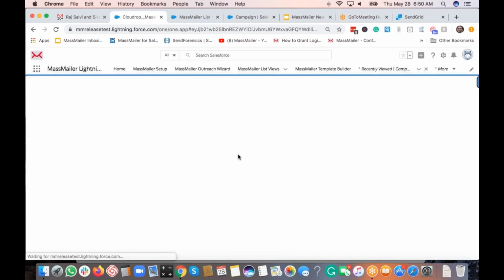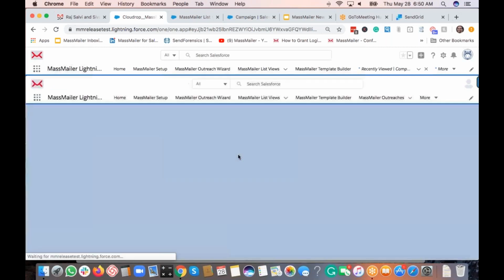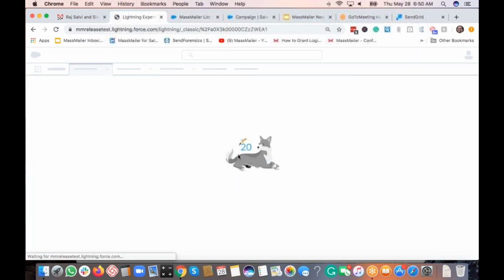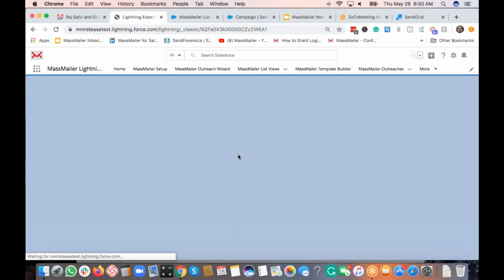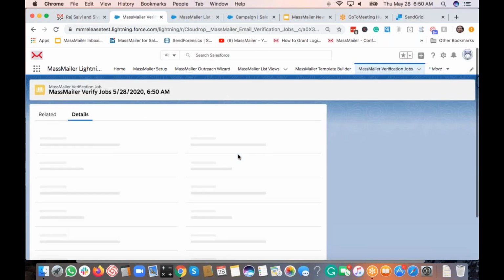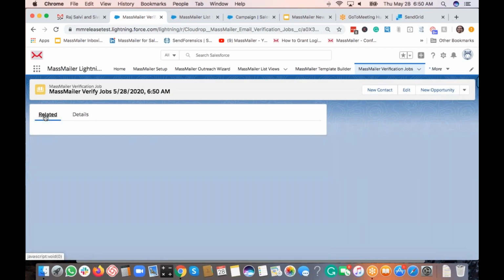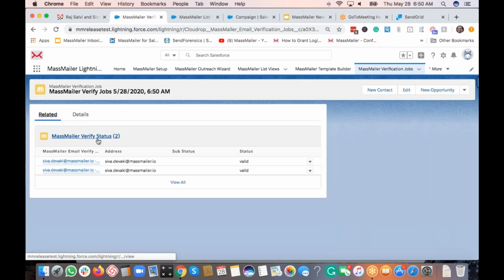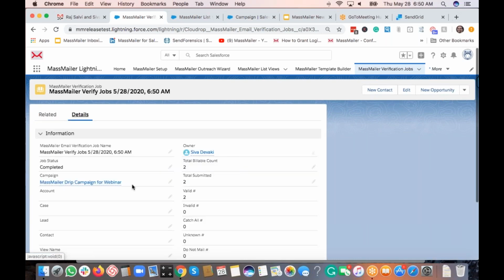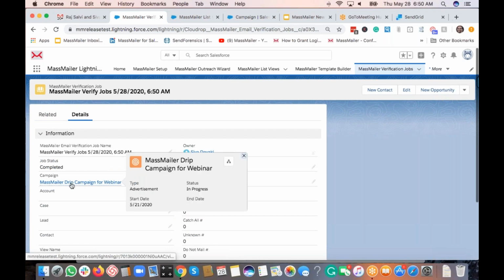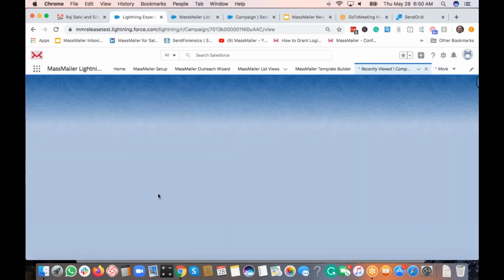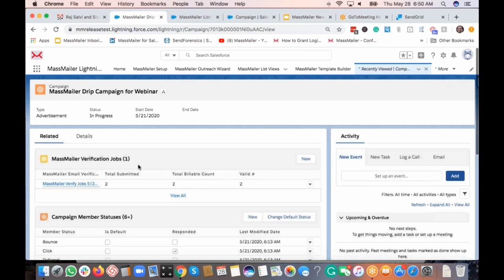So that's how you actually validate the respective campaign members for a campaign. Again, the flow is the same, so we store the respective verification job that is related to the campaign. It'll have the verification status. These are nothing but the contacts or leads that you have, and it is related to this particular campaign, this particular job. You go back to the campaign from here, you would again see that it is related to this verification job right there. So everything is kind of interrelated.